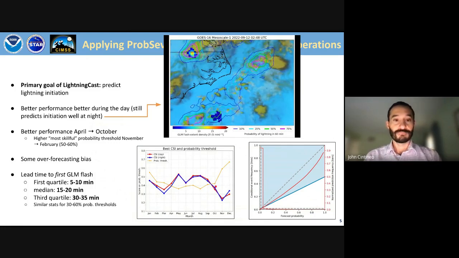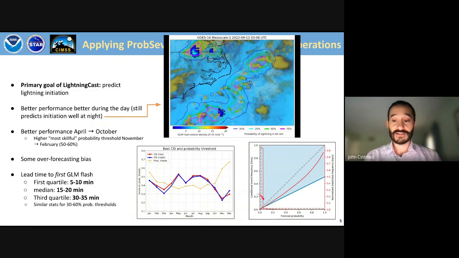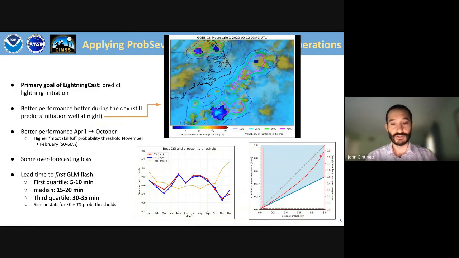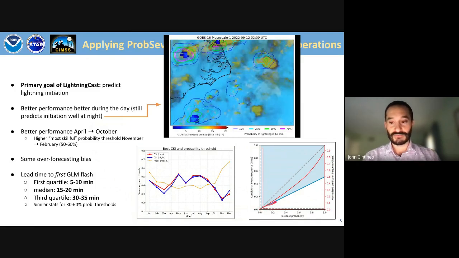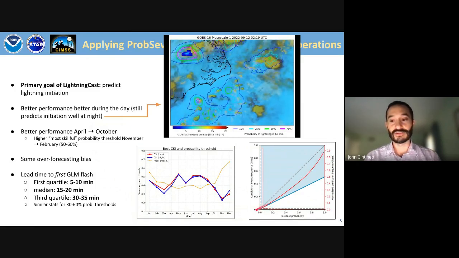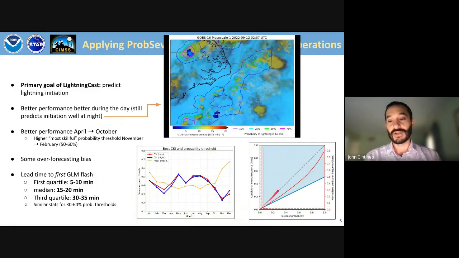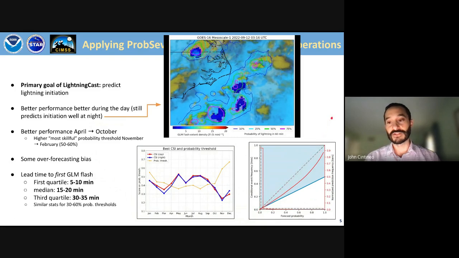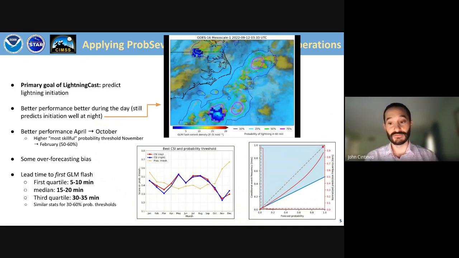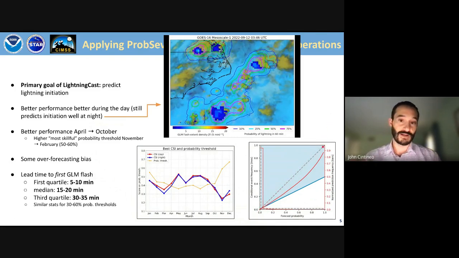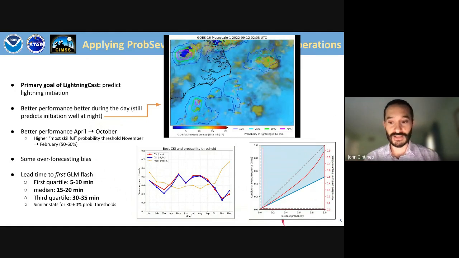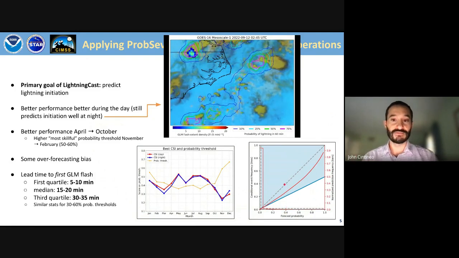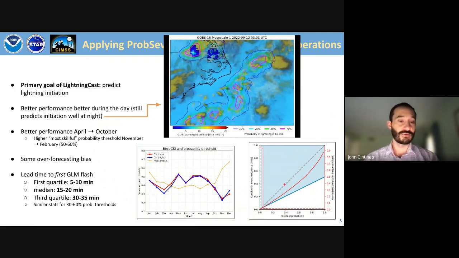We do see some over forecasting bias overall, more so in the winter months, where basically we're forecasting too hot. The probabilities are too hot. You want the red line to be on the one-to-one line. That would imply perfect reliability or calibration of the probabilities, which means the probabilities mean what they say. So when LightningCast forecasts a 40% probability, 40% of the time, it validates with lightning in the next hour.